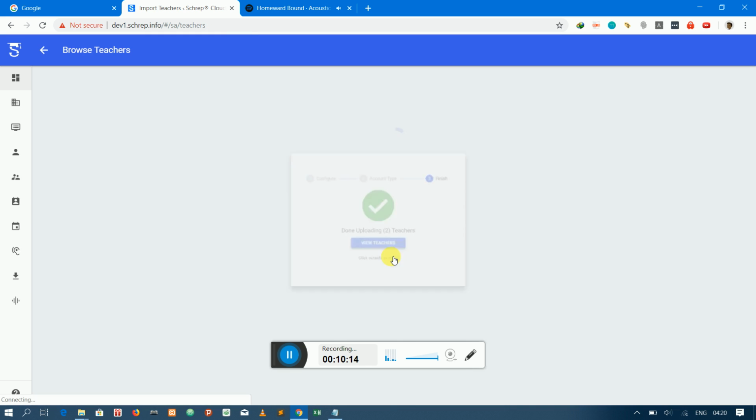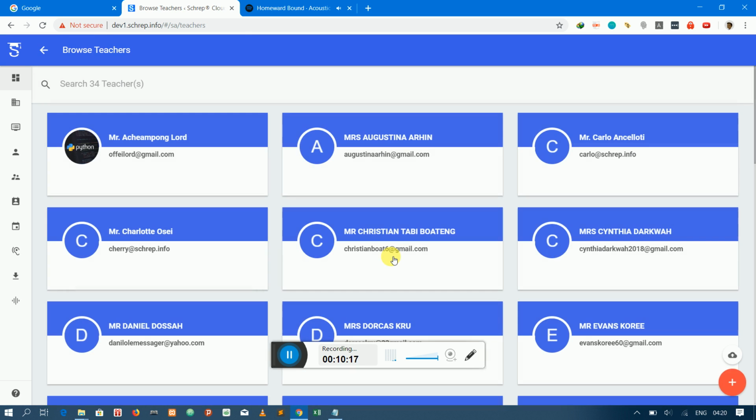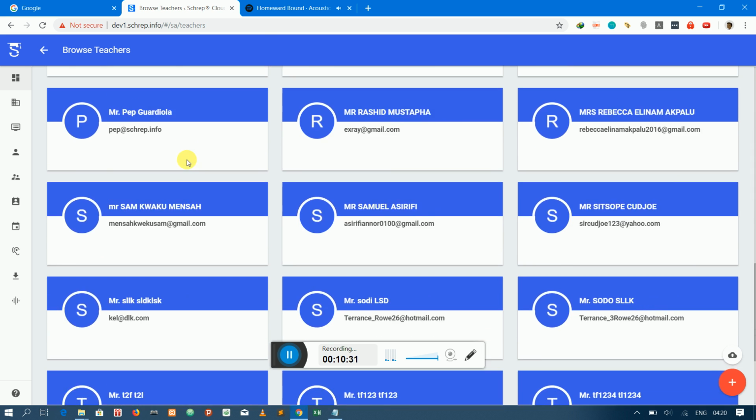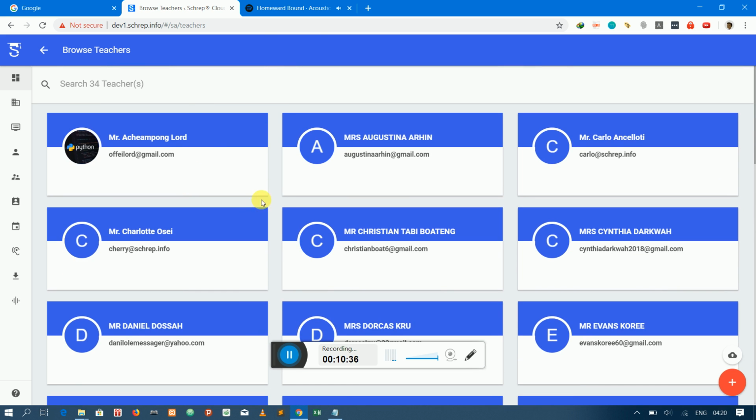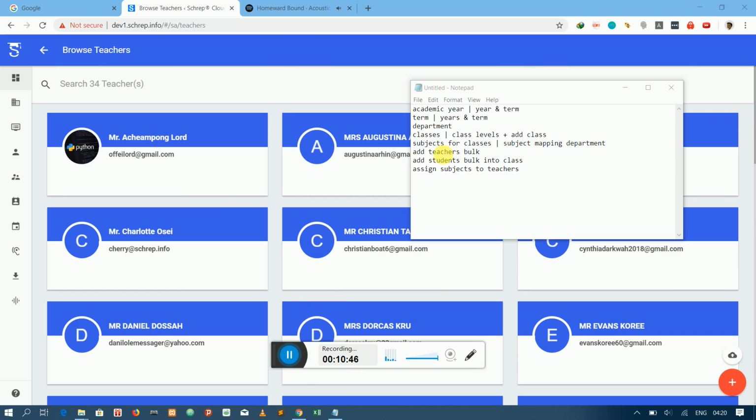and then I'm going to hit view all teachers, and it's going to take us to a view of all the teachers, and straight away we can see Carlo Ancelotti and Charlotte Osei. So this is an alphabetical listing of teachers by first name. So I have other sample teachers that we created earlier. That's it for demonstrating how to insert teachers in bulk. Next thing, we're going to take a look at adding students in bulk and inserting them into classes.